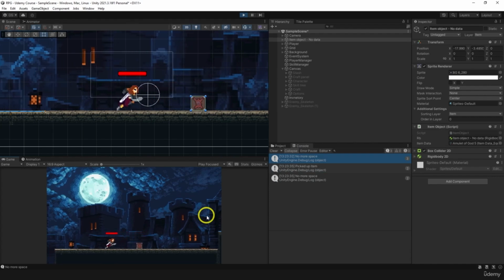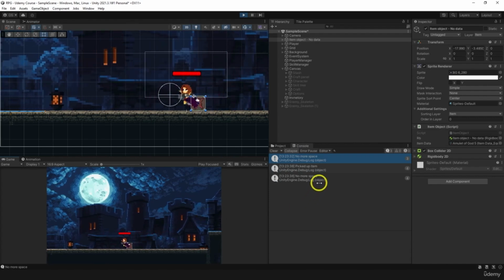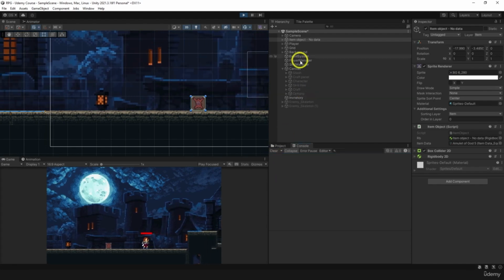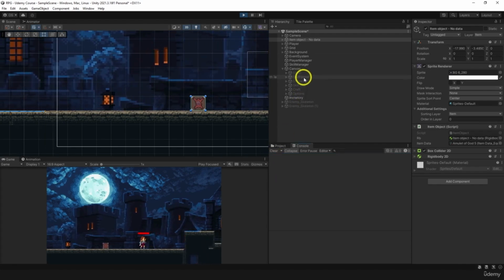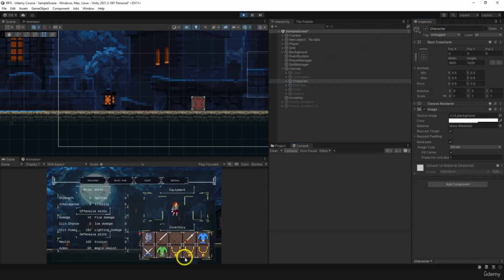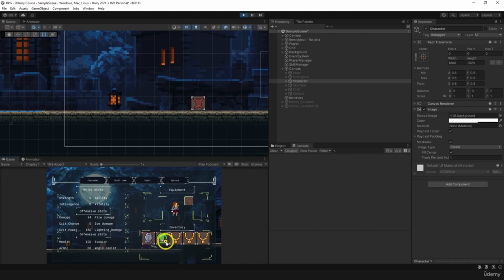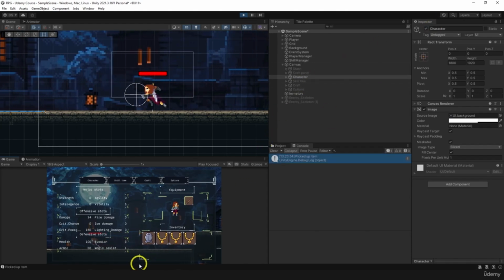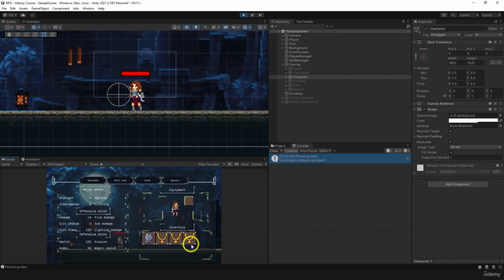Nothing is happening. I cannot pick it up. I have a message, no more space here. And if I delete some items from my inventory, where is it? I'm going to delete this. And I'll try to pick up. Boom, there it is. Very good, it works.